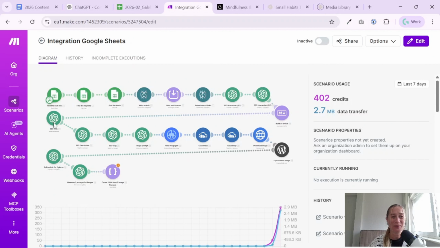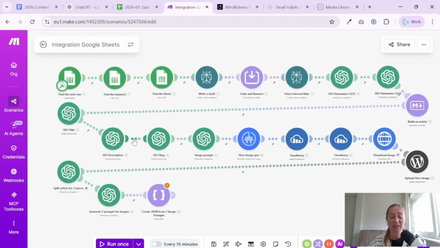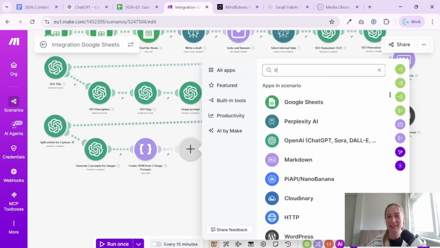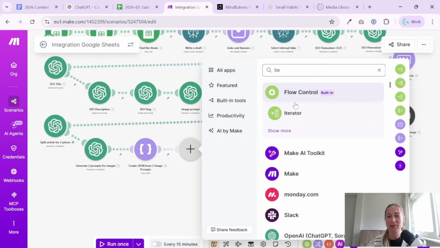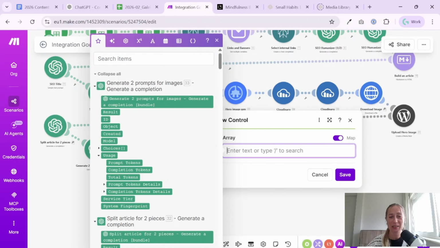In the previous video, we already did a good part of this scenario. We wrote an article, we created meta tags there, the main image, and now we want to create 2 additional images for this. Let's do it here. Flow control, iterator, and the array that we will use here. Let me pause and run this scenario once. Run anyway.